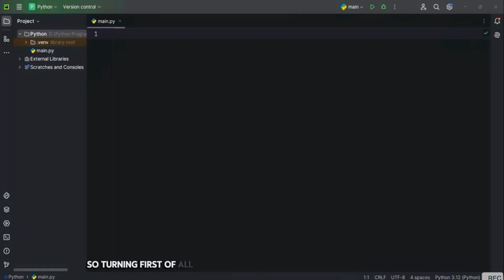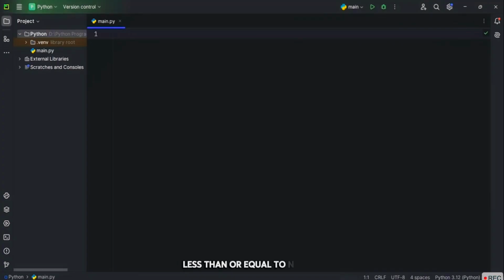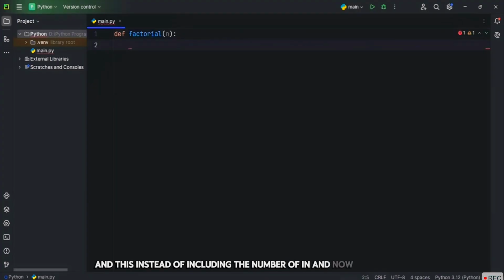First of all, I'm using the example of the factorial of a number. In this example, the factorial of n is the product of all the positive integers less than or equal to n. Now I'm starting the example. First I type the function name, factorial, which takes the number n, and here I'm creating the base case: if n is equal to 1.